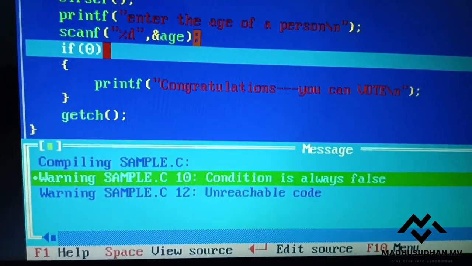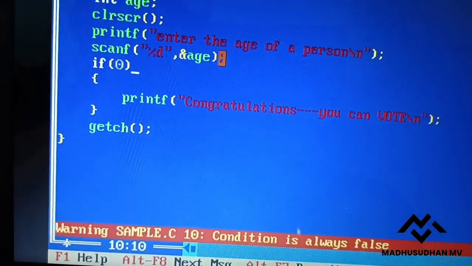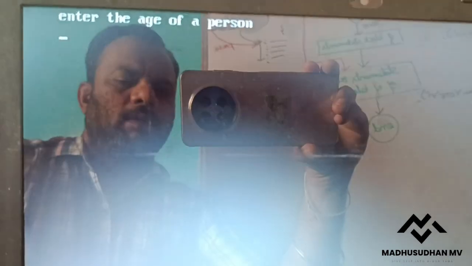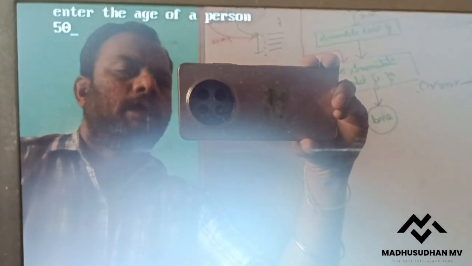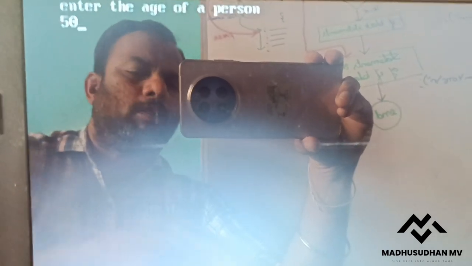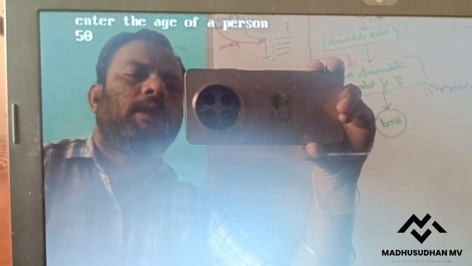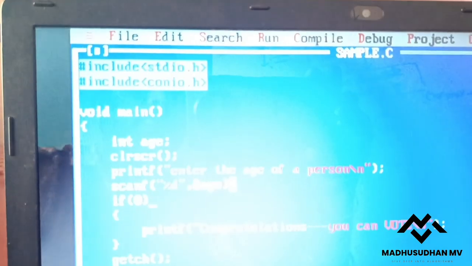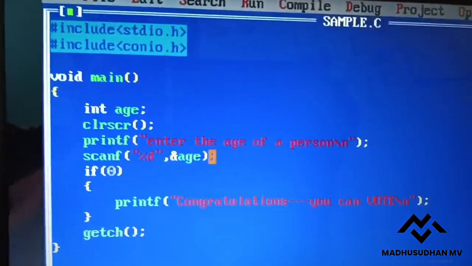Now since it's only a warning, I can execute this. Now it is asking to enter the age of a person. Say I will enter 50. The person having age 50 can vote or not? Yes, he can vote, but it won't print anything. See, not printing anything. That's it. It's not printing. So this is how it works.